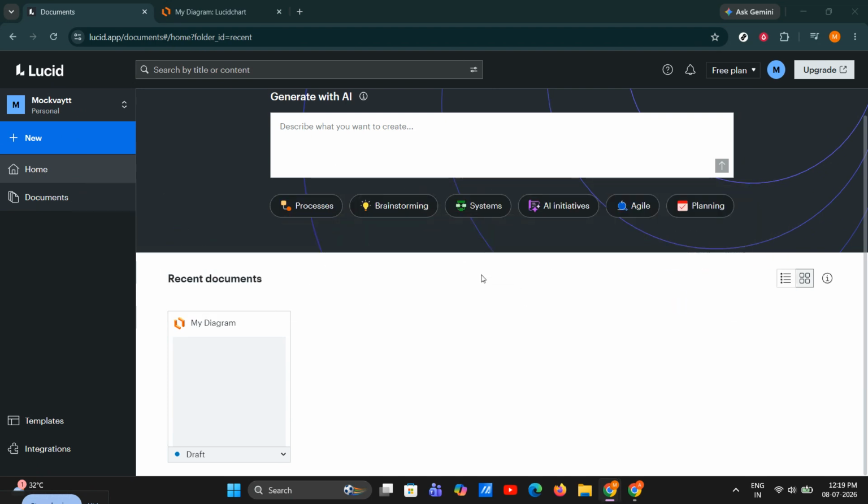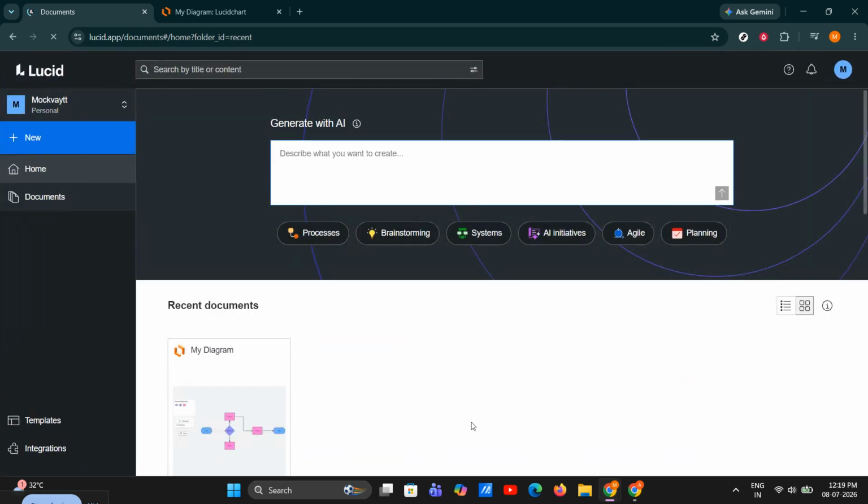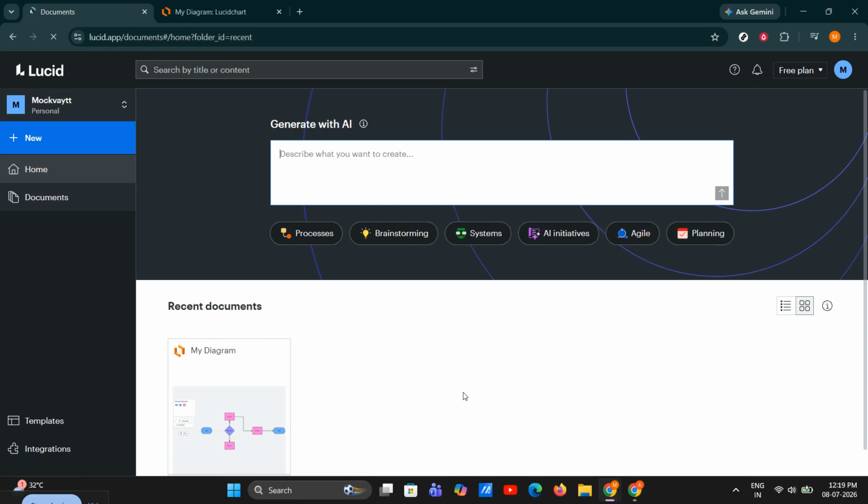Alright, let's jump in. First, we're going to perform a hard refresh. Open your Lucidchart document in your browser, then press Ctrl, Shift, and R on Windows, or Command, Shift, and R on Mac. This forces your browser to reload the page without using a stored copy. Sometimes the error is caused by a temporary loading issue, and a hard refresh clears that right away. Wait for the page to fully reload and check whether the document opens normally.